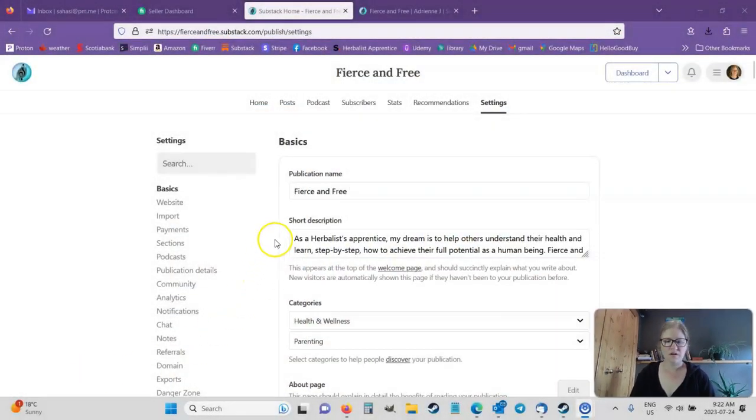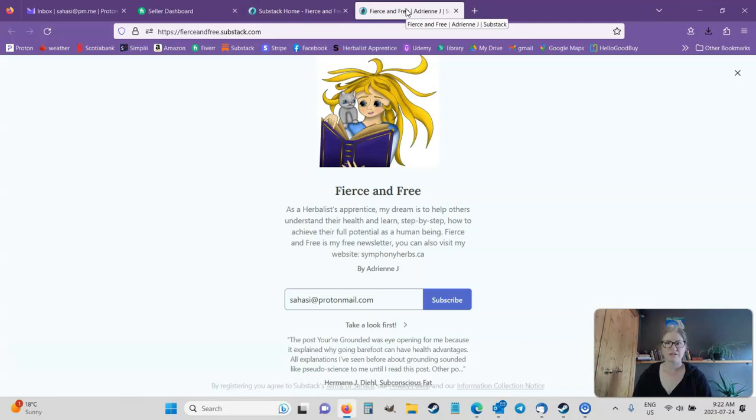And we're going to start with talking about the welcome page of your publication. So the welcome page is your first impression to anyone who comes across your Substack from the Substack app or the Substack website. If you import emails of people you know or an existing email list, those people will never see your welcome page because you're already importing them. Whereas people who come across your website on Substack, they will see this page.